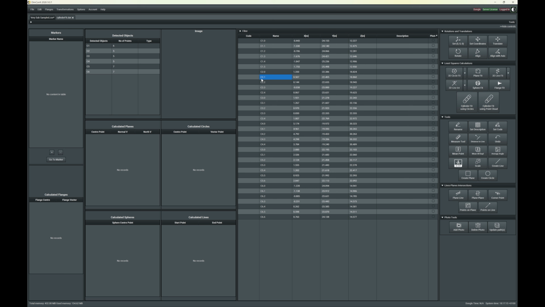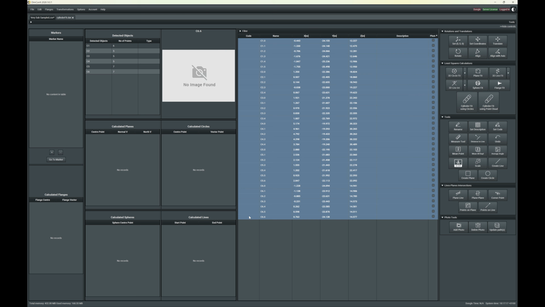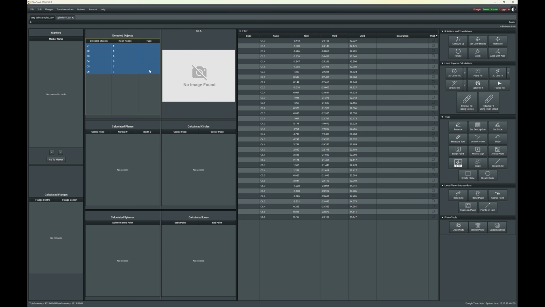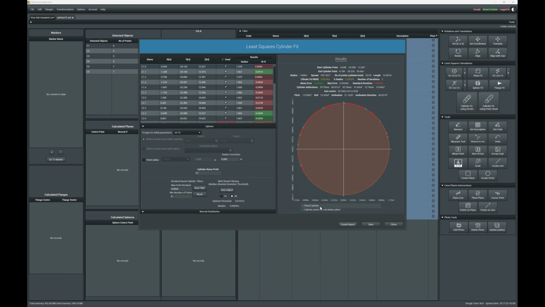Usage. Select all points on the surface of the cylinder from the main table or the detected objects table and click Cylinder Fit using Point Cloud.